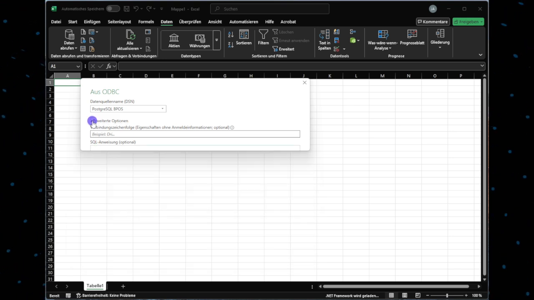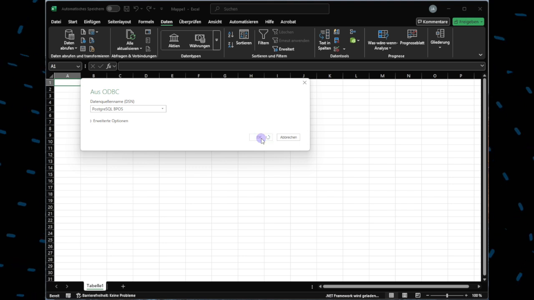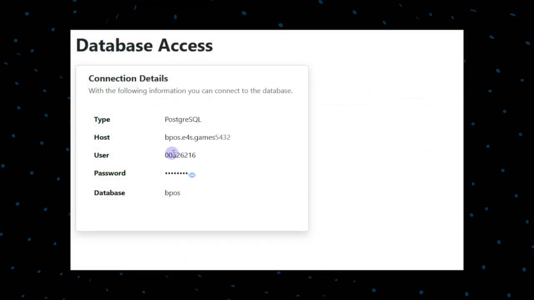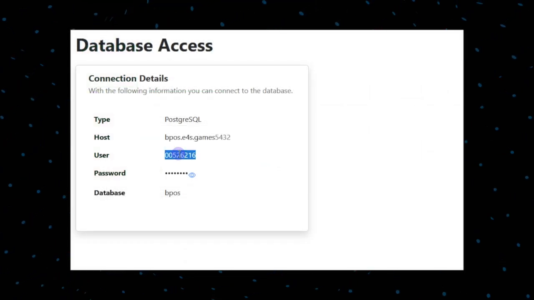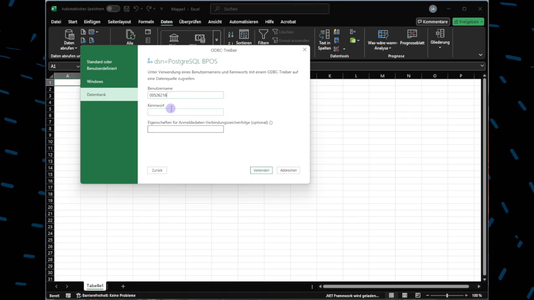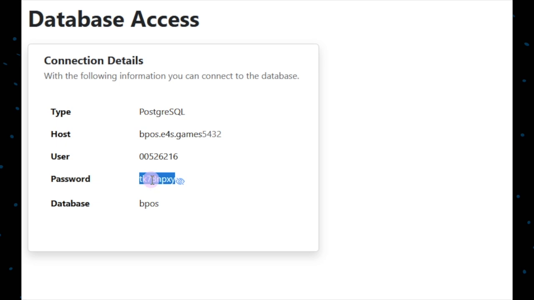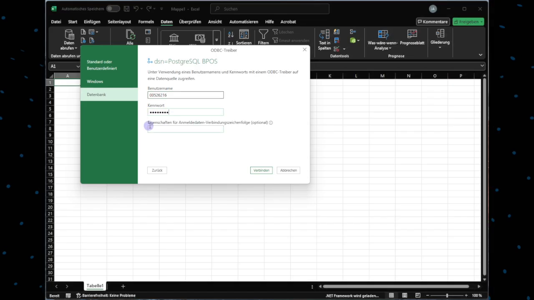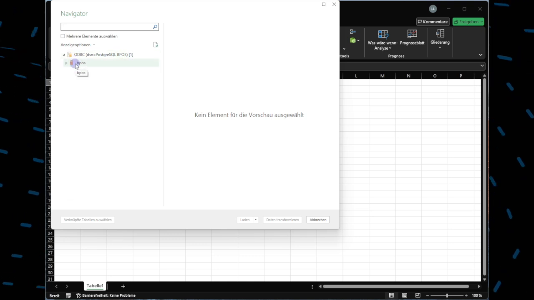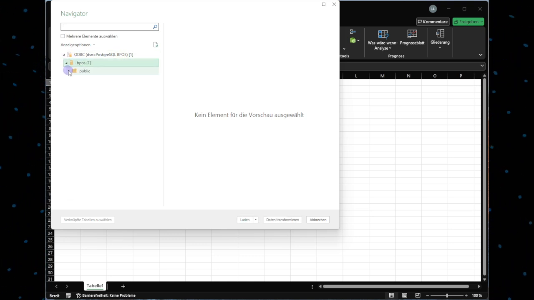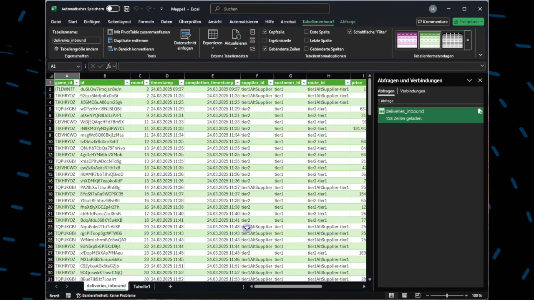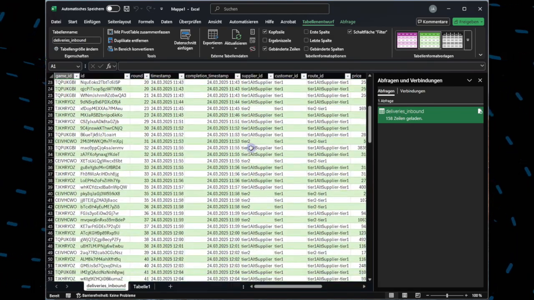On the next page, you need to enter your credentials. Make sure Database is selected on the left side. Then enter the username and password presented in BPOS. Now, you are connected to the database, can select a table, and load it into your Excel file. On the top, you can refresh to load the newest updates.